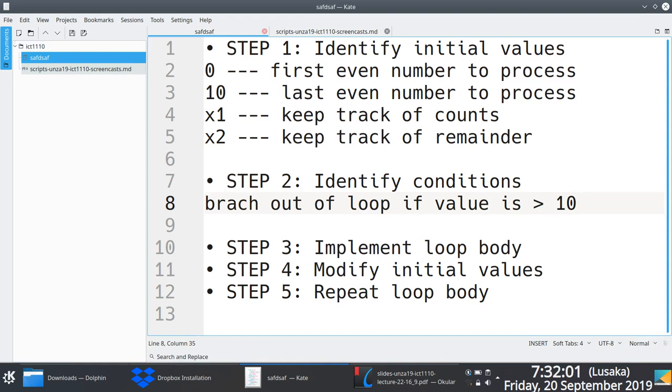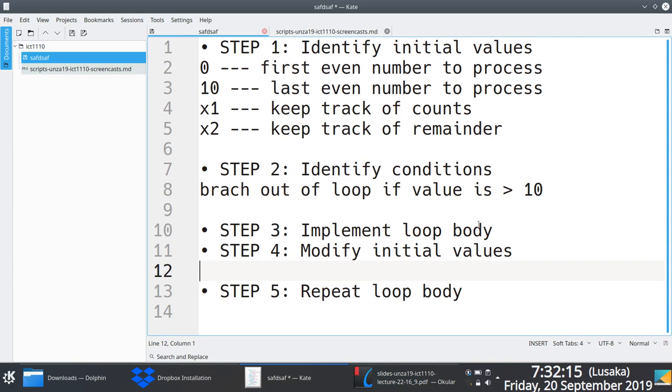Implementation of the loop body is going to be trivial once you know the initial values and the branch conditions to use. Then there is the modification of the values. The modification involves altering the numbers that you're processing somehow. Because we're working with natural numbers and our implementation is checking each of the natural numbers one by one, you must increment the numbers by one.